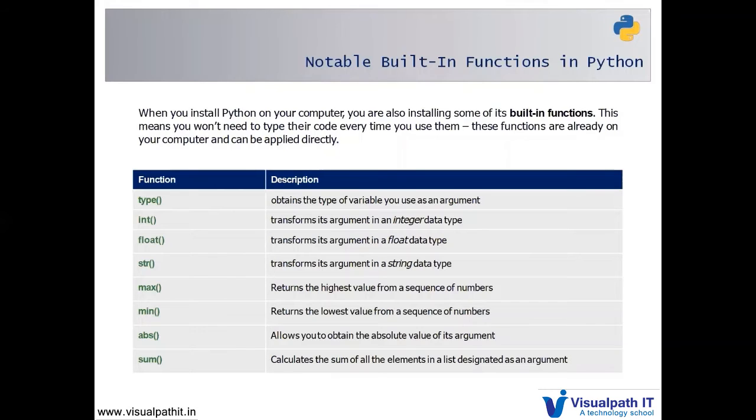So what this means is you won't need to type their code every time you use them. These are always available for you. So let us look at some of these built-in functions. First one is type. This obtains the type of variable you use as an argument.